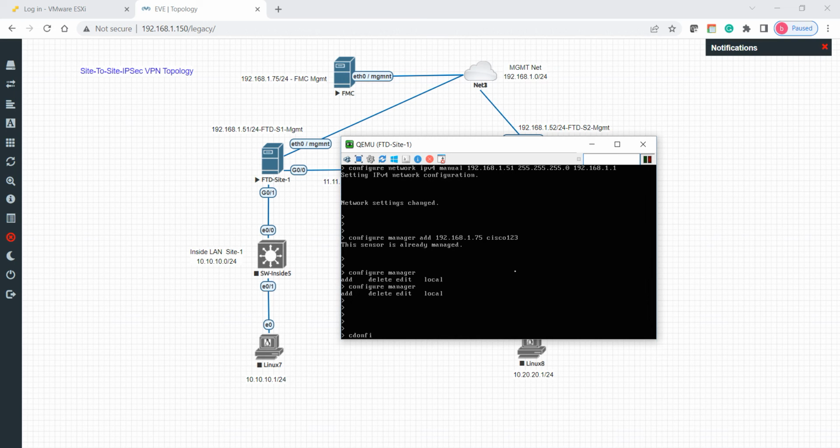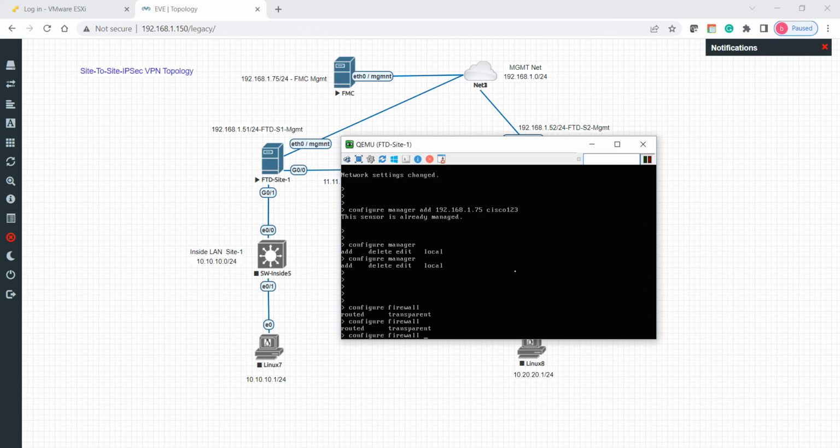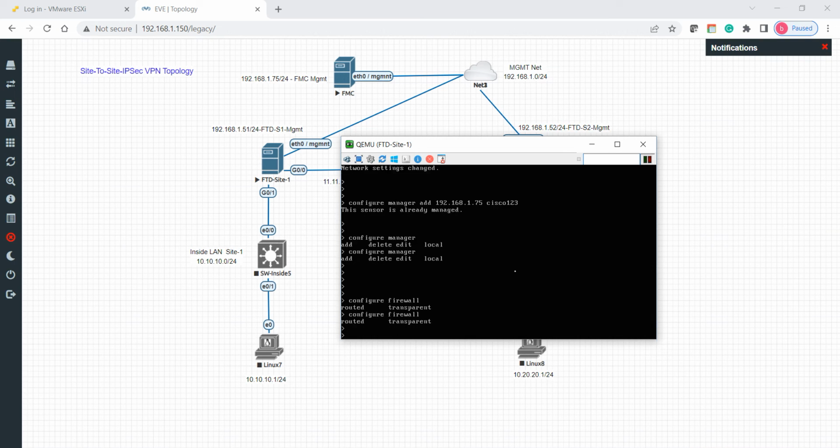And likewise, if you want to change the mode of the firewall, from routed to transparent, you can do that. So the command is configure firewall, and if you use double space, you can make it either routed or transparent. So if you want to make it transparent, you can do it in that way. All right.